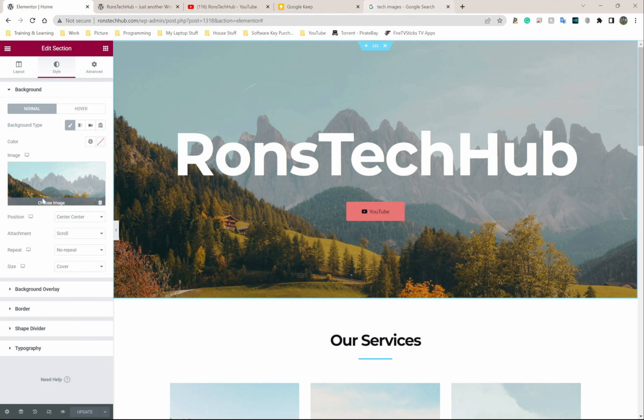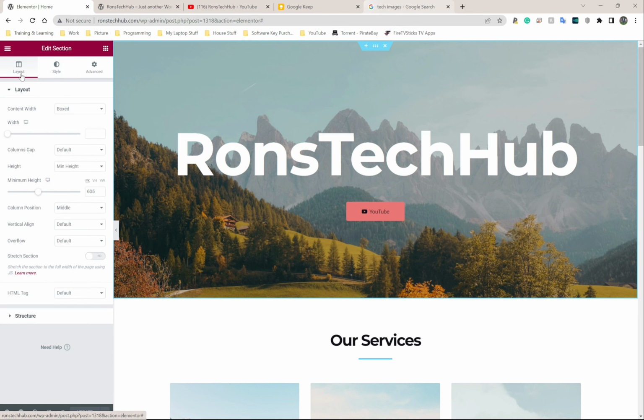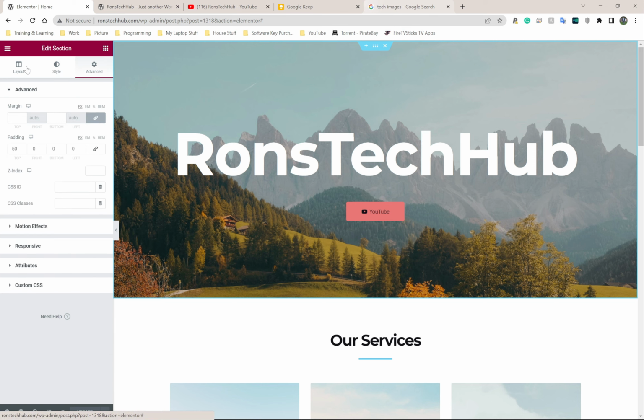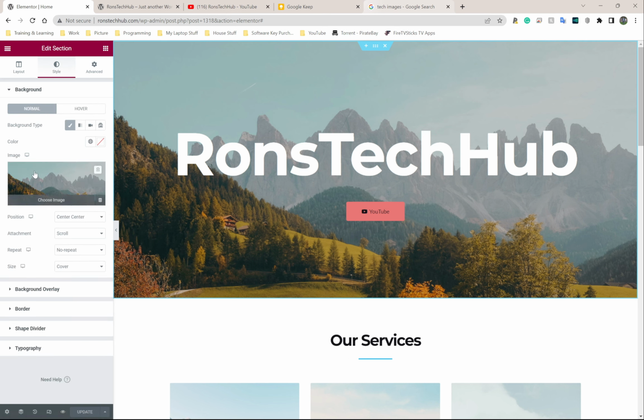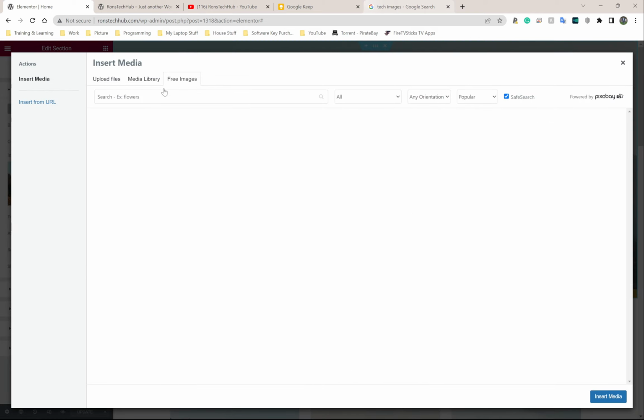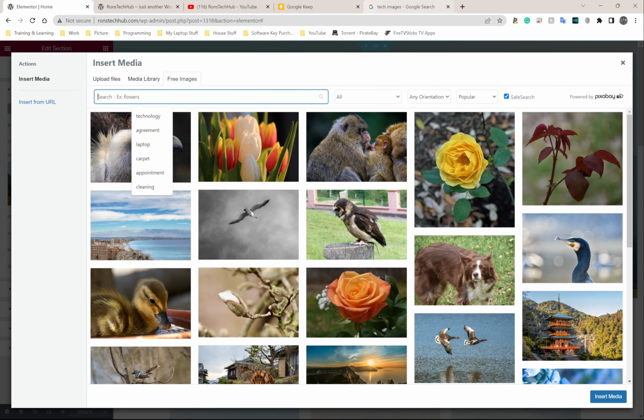That takes you into this settings thing here. You might drop on layout if you have never clicked on it before, or if you have, you might go to style or advanced. The section I want to work on first is going to be style, and this is the image that's being used currently. So if you simply click on choose image, it's going to come up with this new menu system here. You can upload a file, you can choose from media library, or you can choose free images. I'm going to go to free images, and I think I found an image earlier.